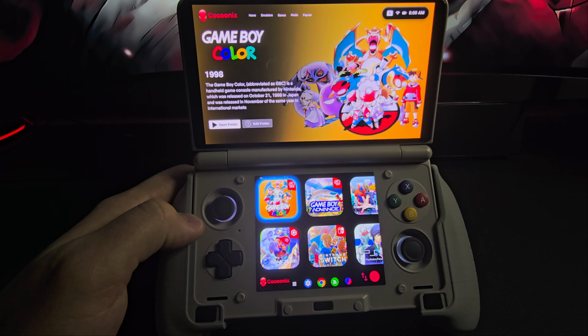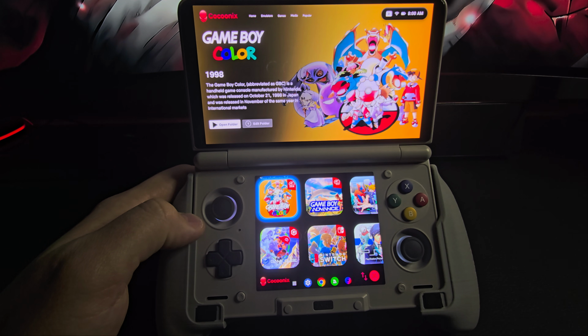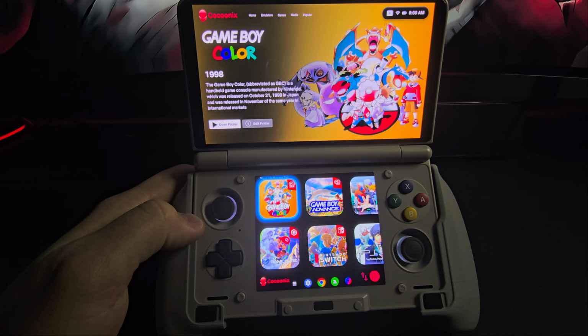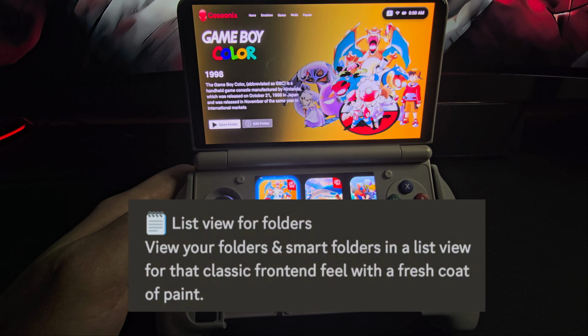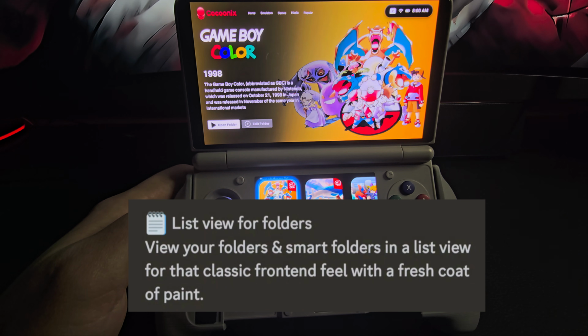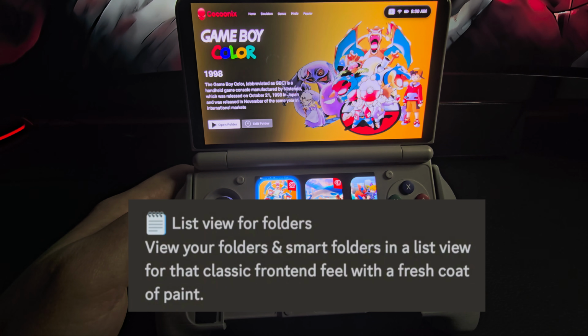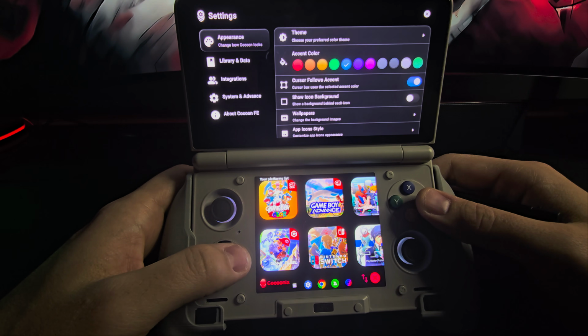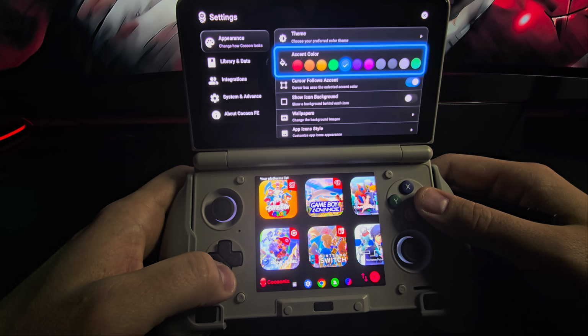Okay, so going into the next change that they have listed here, it looks like you can also, whoa, this is a big one. Okay, so you can change it into list view for your folders. So now you can view your folders and smart folders in a list view for that classic front end feel with a fresh coat of paint. That is great. Okay, so where do I find that setting at? Because I want to check that out.